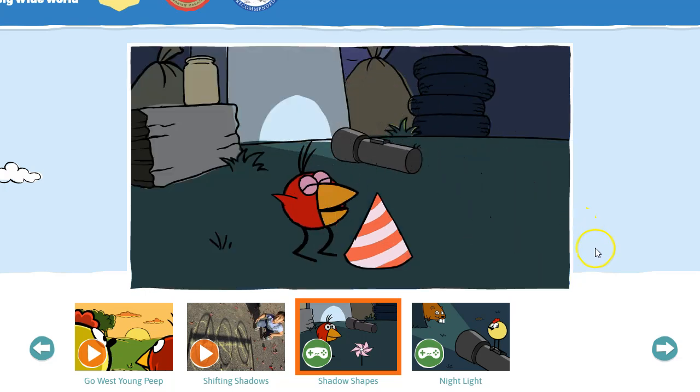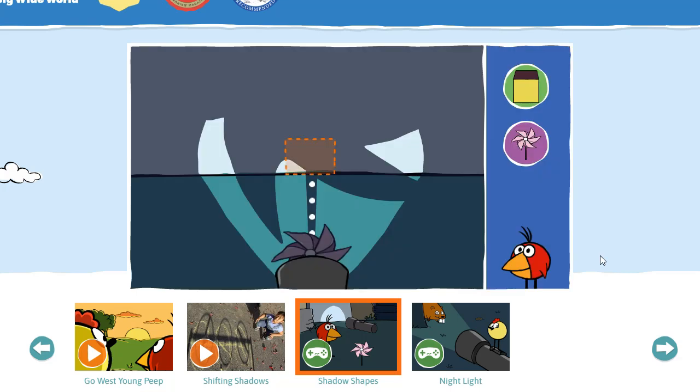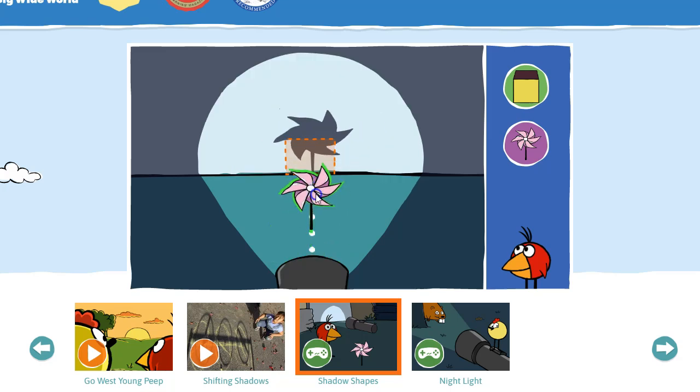Nice shadow matching. Let's match more shadows. Moving an object closer to the flashlight makes its shadow bigger. Now, I have the pinwheel covering up almost the whole wall here. So if I click and move this, but wait a minute, why is there an orange square there? That's not the same shape. How do I change my shape?